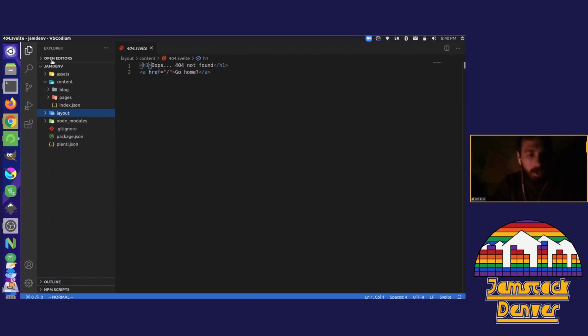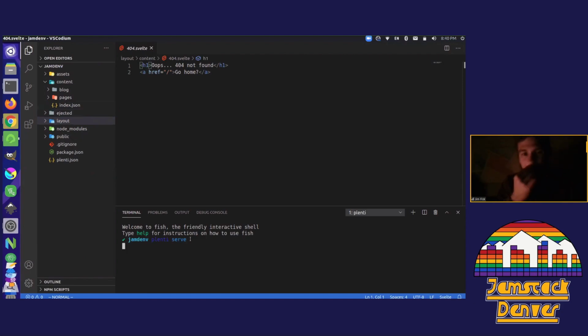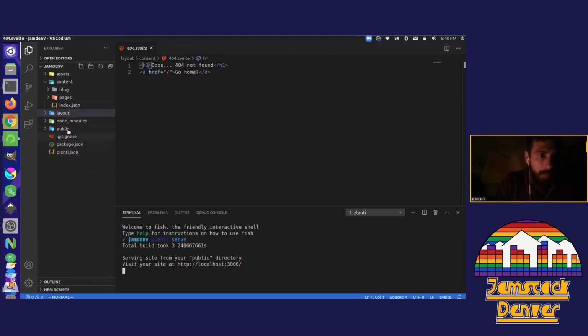So let's actually just take a look at what we have out of the box here. Let me see. I'm going to open up a terminal inside this project here. And I'm going to run plenti serve, which is the command to get this going. And you'll see that that builds a public folder here. You can name that whatever you want. There's actually flags to change the port that it runs on. There's flags to change the build that it goes to. But by default, you're going to build a public folder, and it's going to be on port 3000. So let me just open this in a browser, and we'll take a look at what that looks like.